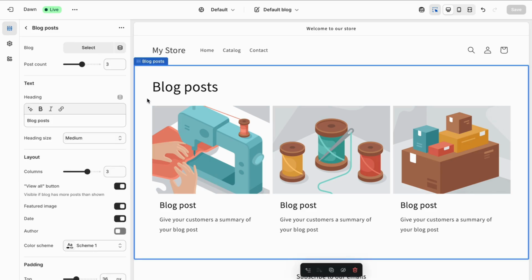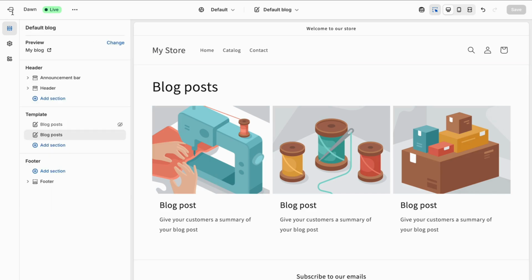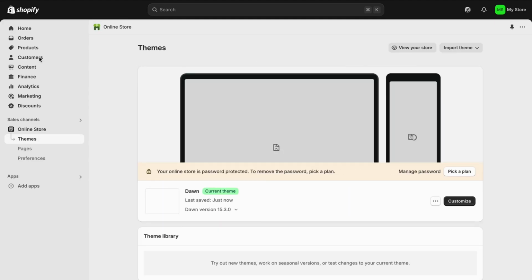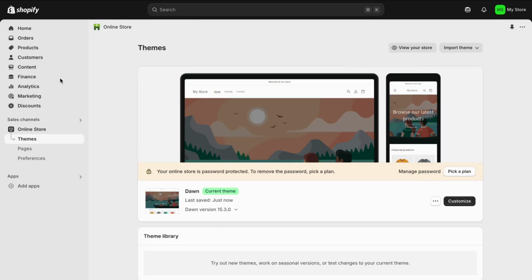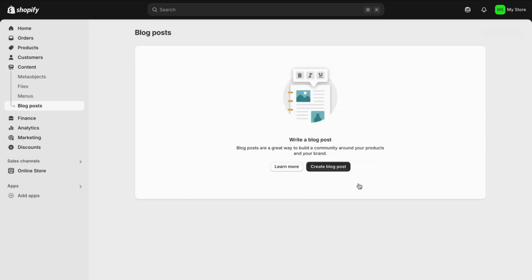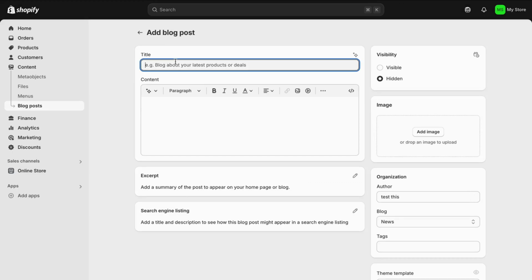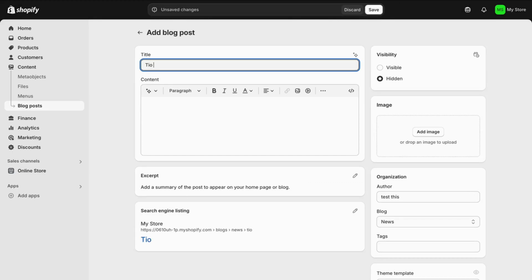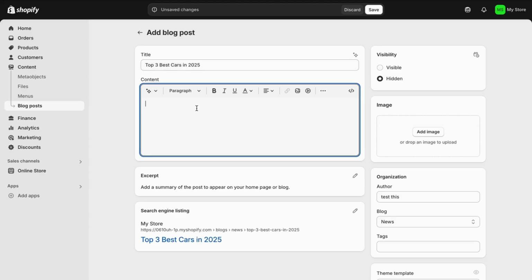And if you want to be able to write something, you're just going to go back in here, exit it right here. I hope I saved it, by the way, but I think I did. And you're going to click on content right here, click on blog post, create a blog post. So for example, we can have this one, top 3 best cars in 2025, just as an example. Audi, Mercedes, and Ford. Just as an example here, and click on save.